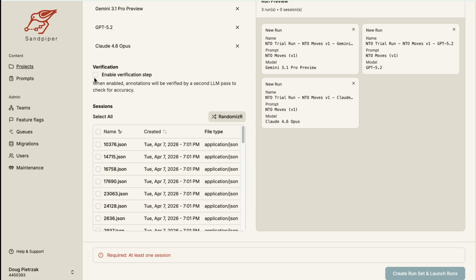Finally, we can choose whether or not we want to turn on self-verification. Verification has each LLM check its own work, which improves our annotations significantly. I'm going to turn that on.